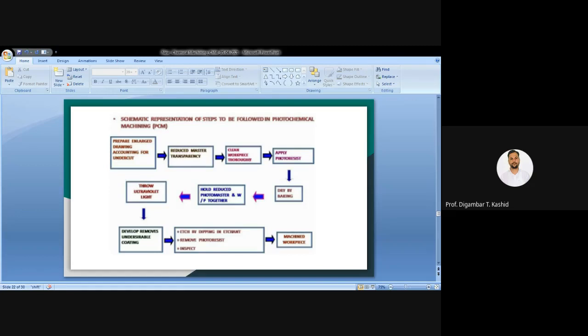Or you can call it a transparency master film, or you can call it photo master film, or photo tool also. So photoresist, photo master film, and workpiece, all of this is made together. Then it is kept together in intimate contact, and very strong.